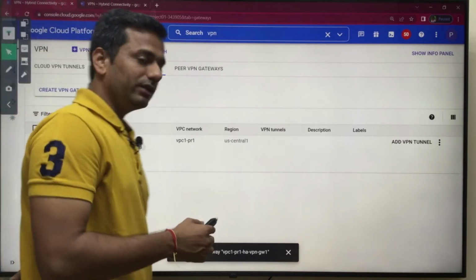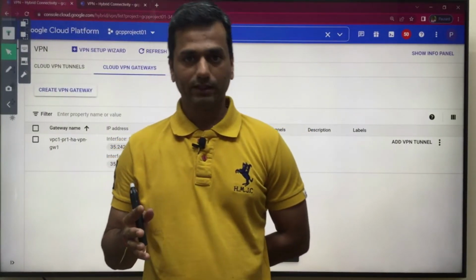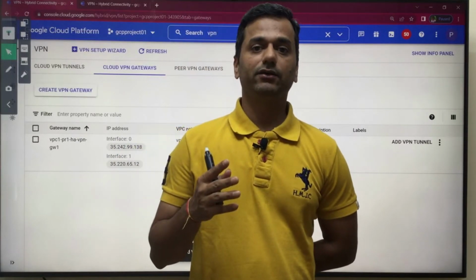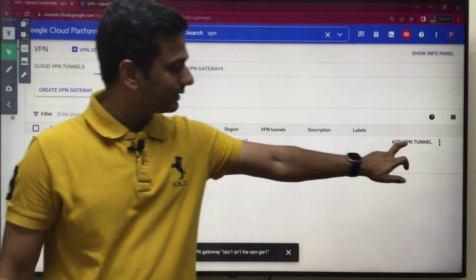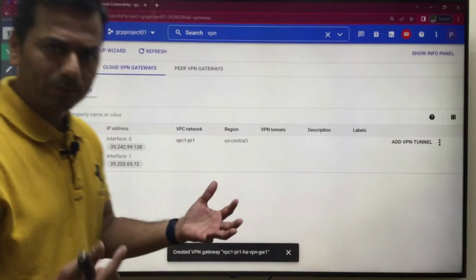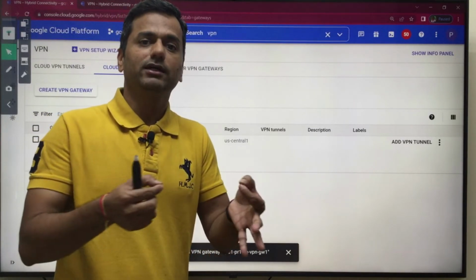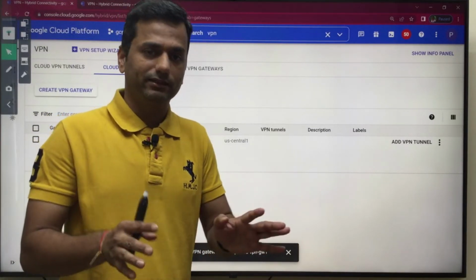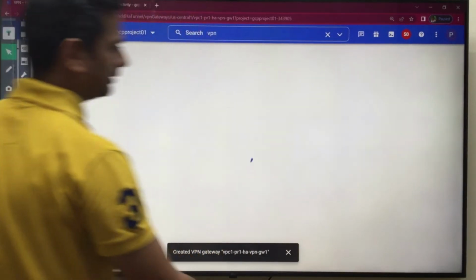So what is pending? So far we have done the first step, create a HA VPN gateway. Next step is to add tunnel. Tunnel is most important. If you compare with the on-premises network, what you have done so far is connect the cable and configure the firewall interface IP address. That's it. Next step, click on add the VPN tunnel.